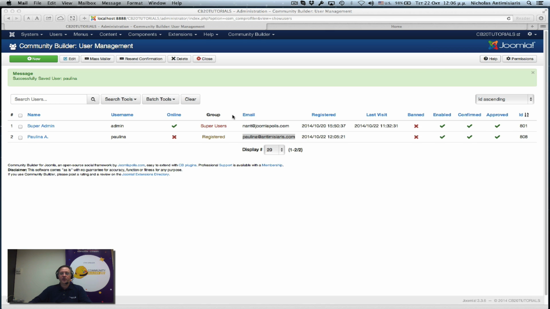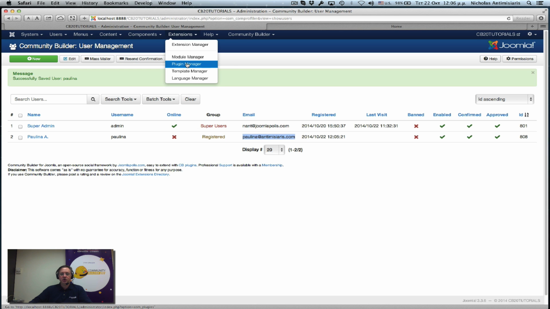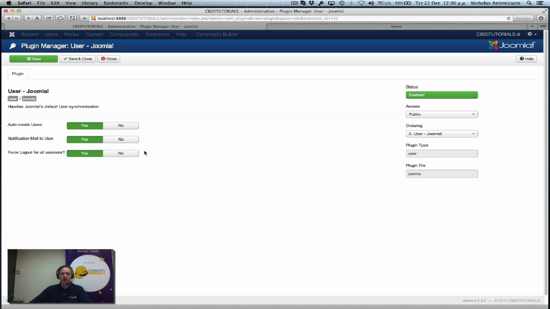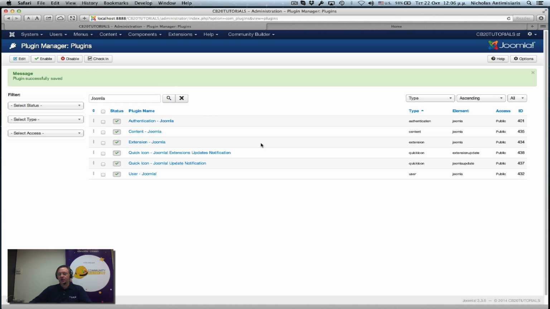We don't want this to happen, so what we do basically, let's just close this. We have to turn off email sending in Joomla. What we do is we go to Extensions, Plugin Management, search for User Joomla here. That's the plugin User-Joomla. Click here, edit it. I see the second parameter says notification mail to user. I set this to no. Save and close. That's it. This way we only have one email being sent, and that will be from Community Builder. We won't have Joomla butt in.